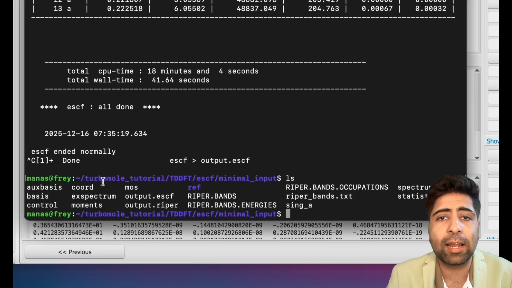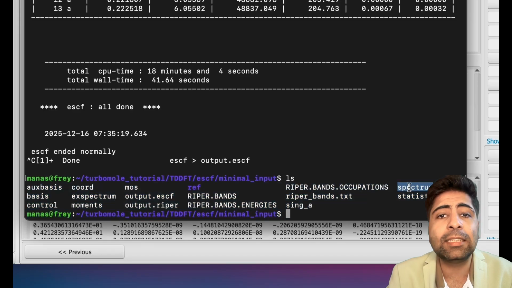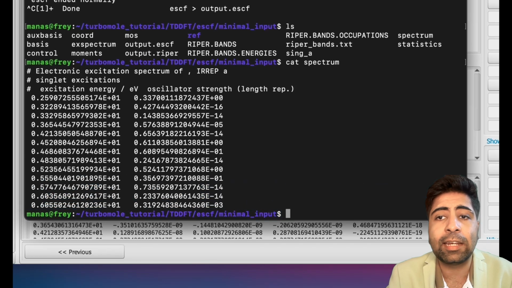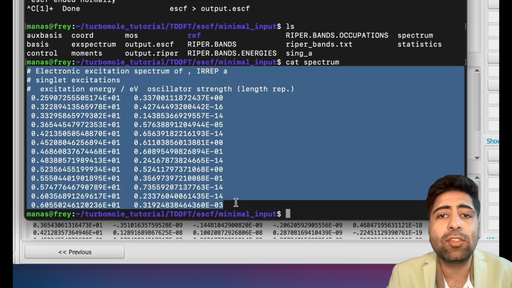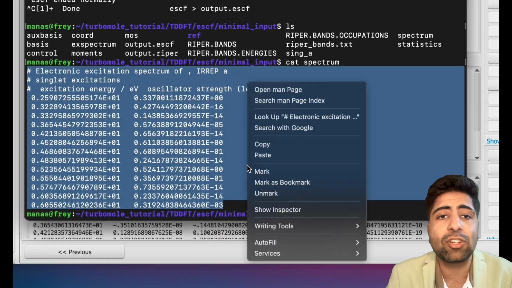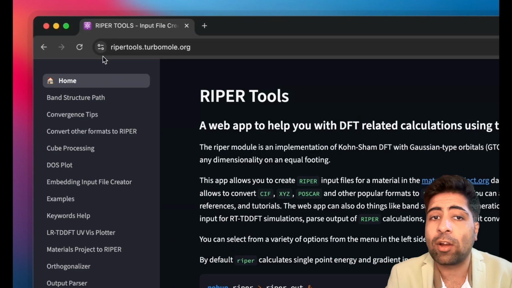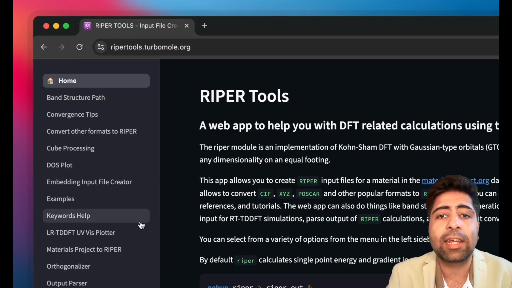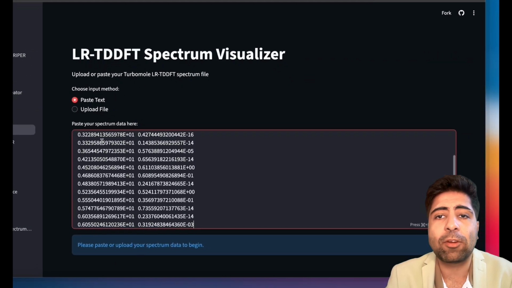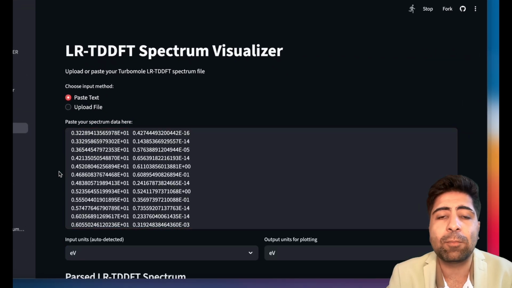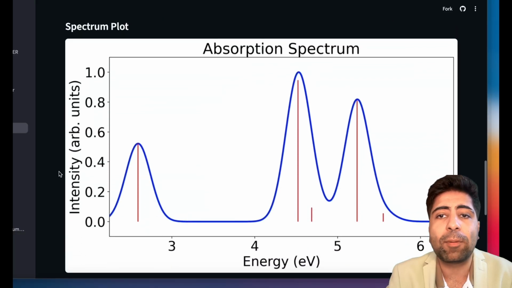If we now type ls, we see that several new files have been generated. Among them is the spectrum file, which contains the data needed to plot the LR-TDDFT UV vis spectrum. To visualize this, we can use the ridft Tools web application. Go to ridfttools.turbomole.org. From the sidebar, select LR-TDDFT UV vis plotter, copy the contents of the spectrum file and paste them into the input box. Click anywhere outside the box and scroll down to see the spectrum visualized.